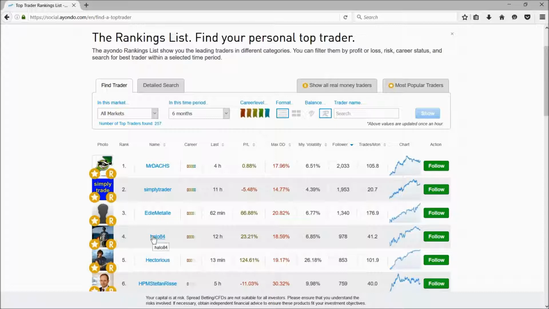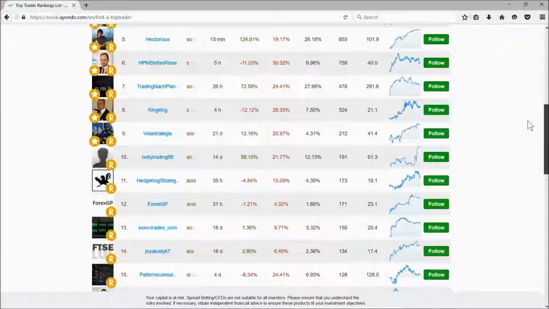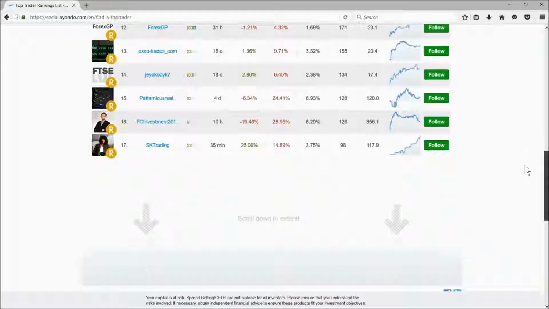Okay, then we have Halo 84, 23% over the last 6 months, and so it goes on. So what it lets you do is look at the performance of all the people who you can follow as a trader. And I think there's something like a couple of thousand people?